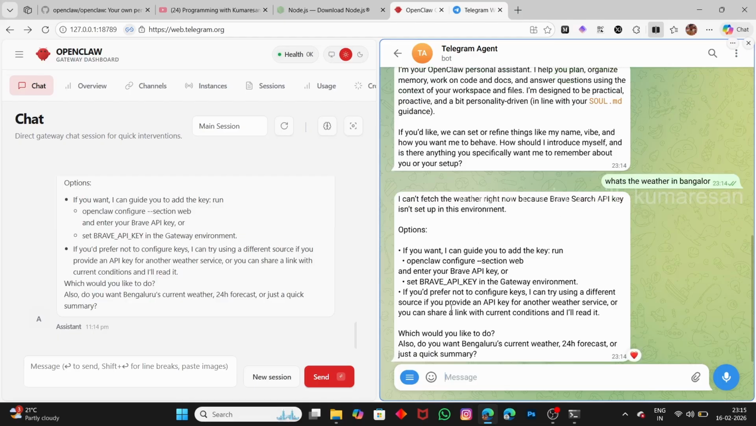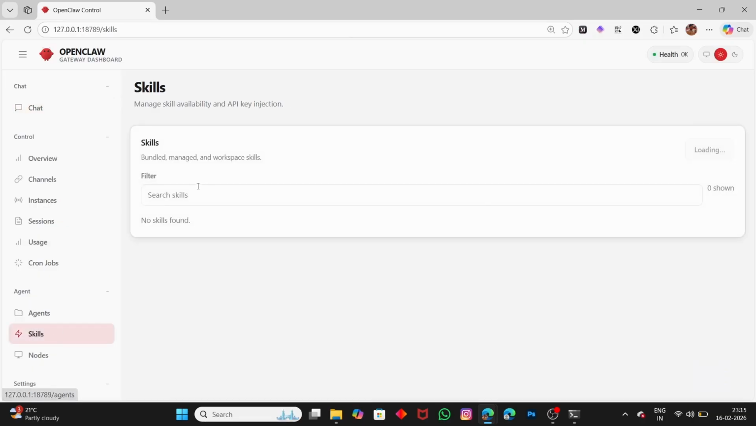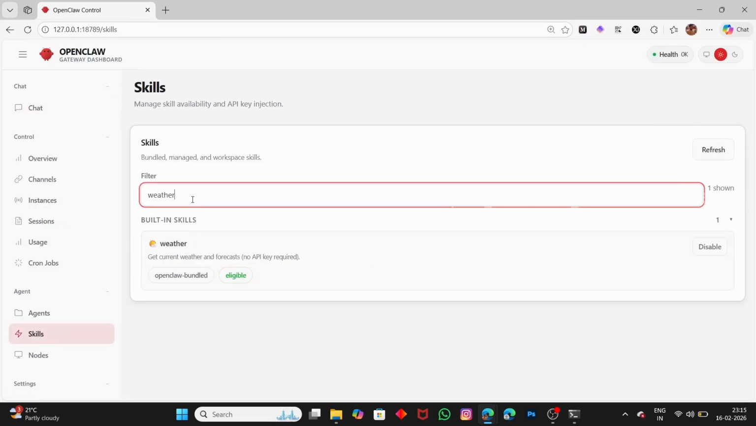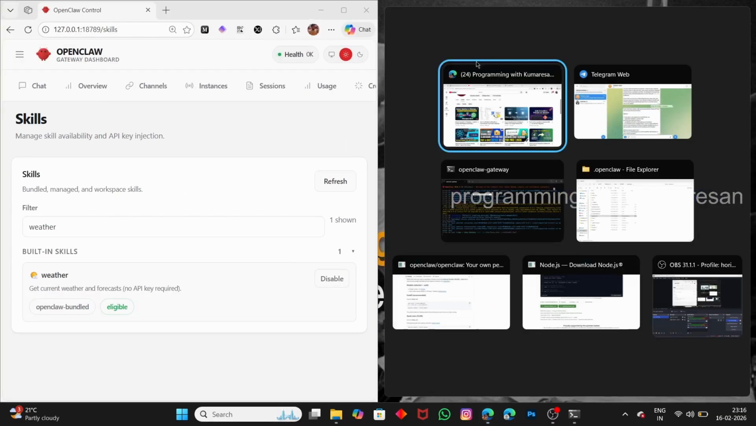If you want to enable that, what we need to do is open up the OpenClaw UI, and if you go to skills, there will be a lot of built-in skills. Select that one, and if you go to weather, consider the weather is already enabled. We need to mention the Brave API key. We can also ask the OpenClaw AI agent how to add that.